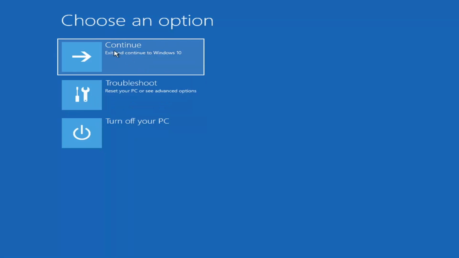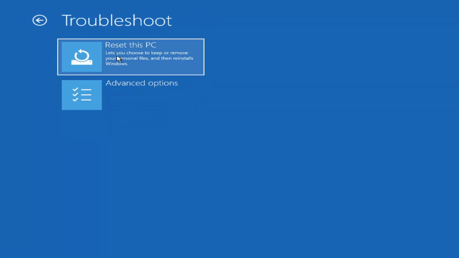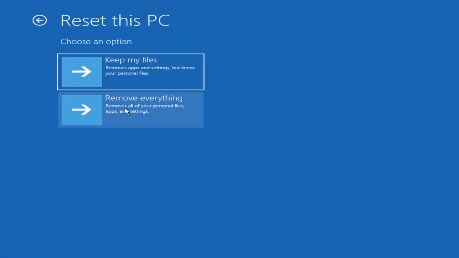Assuming you were able to go ahead and continue to exit to Windows 10, I'd recommend trying that. And if that still did not work, you can go back into troubleshooting here and select that. And then where it says reset your PC, let you choose to keep or remove your personal files and then reinstalls Windows, go ahead and select that. And now you'd have the option to keep your files, which would remove apps and settings, but you keep your personal files, or remove everything, which would be a fresh reset.